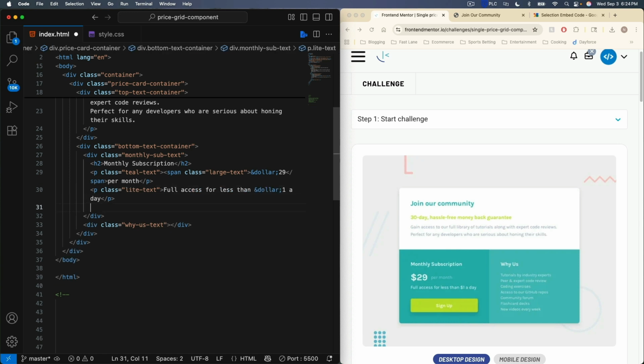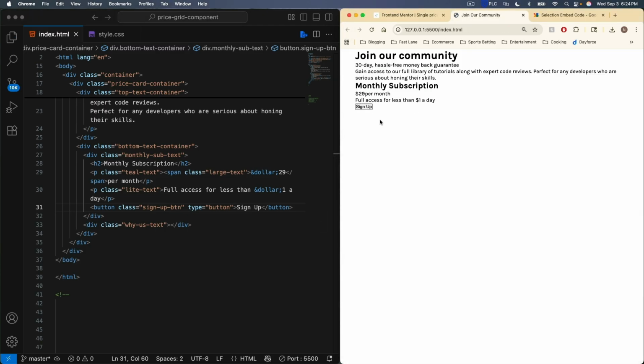And then we have a button that says sign up below it. So we'll make a button with a class of sign dash up dash BTN. And then we'll put the type on there of button. And then we'll say sign up. So that should be all of the markup that we need for the bottom text area for our first one.